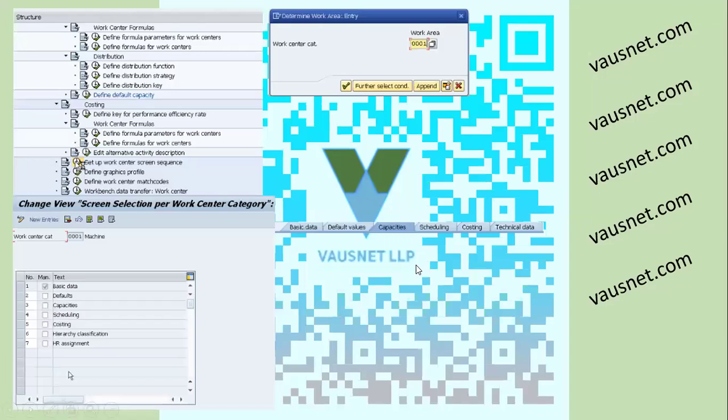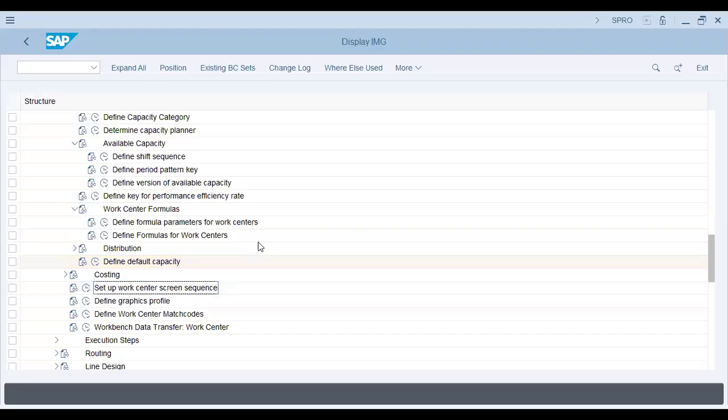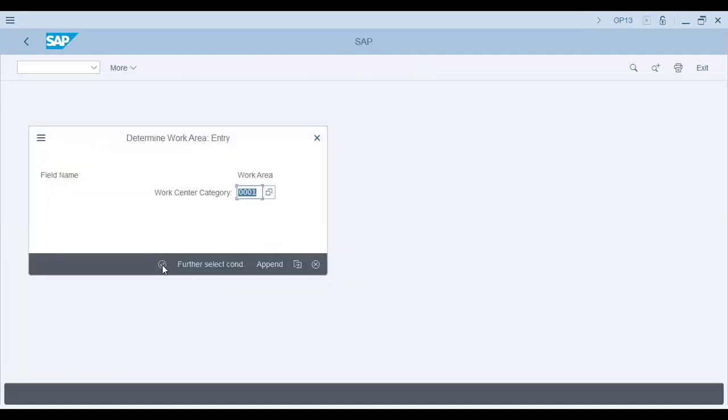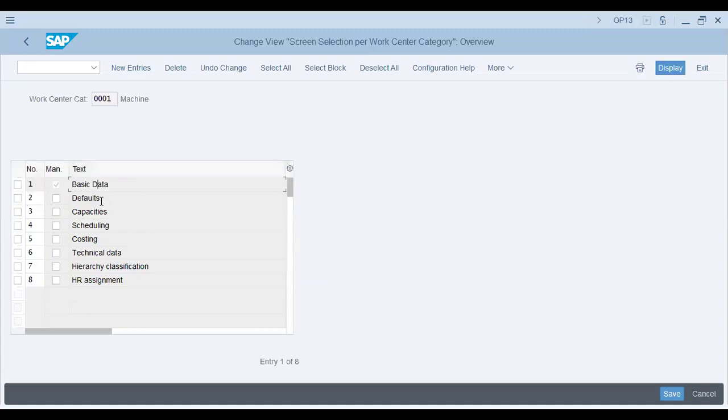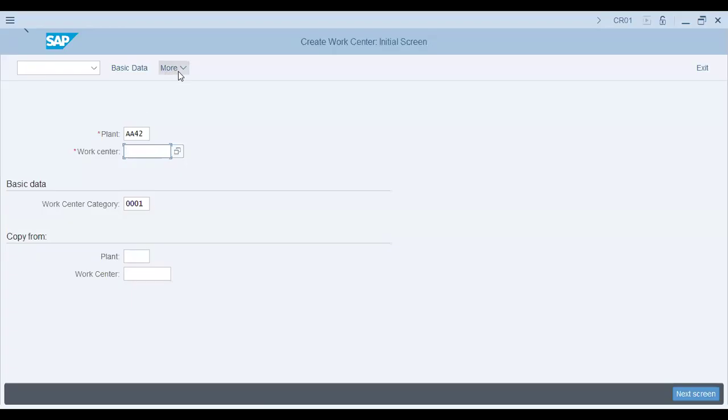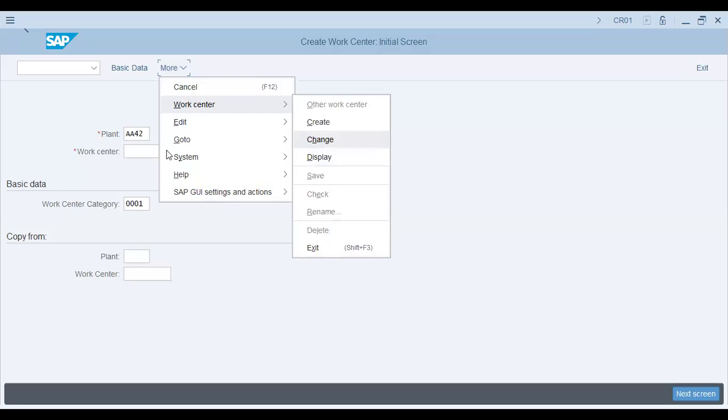This is a little bit complex, but of course you will understand how it is done. Screen sequence, work center screen sequence. This is also simple. I'll just go ahead and we'll start with routing. Work center category 01, basic data. Now these are the screens. How are we getting these screens? CR01. I'll go for work center, change.